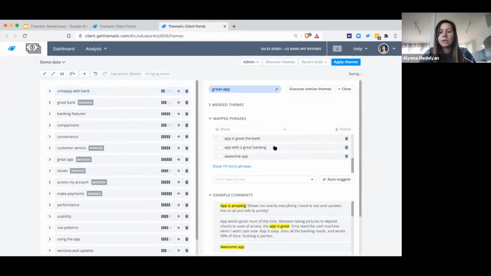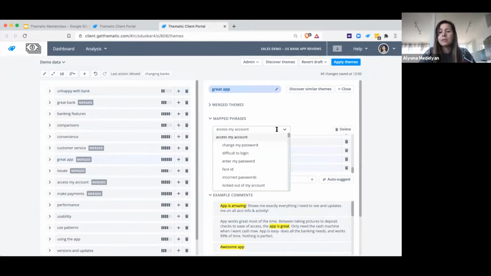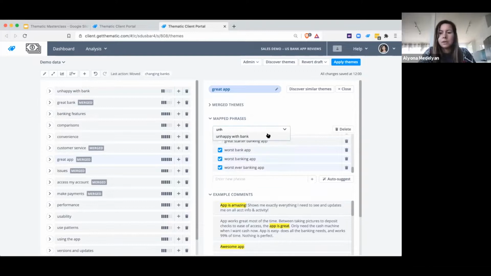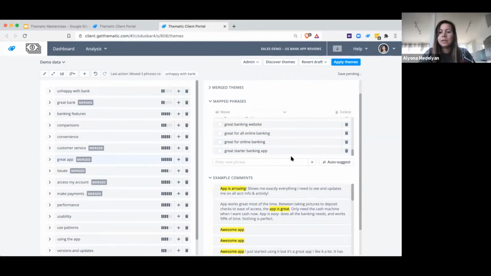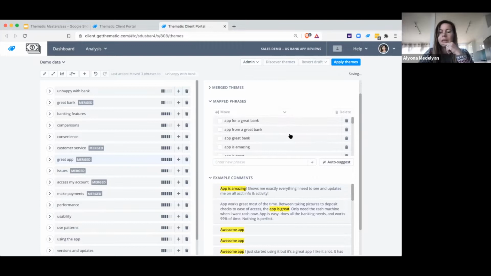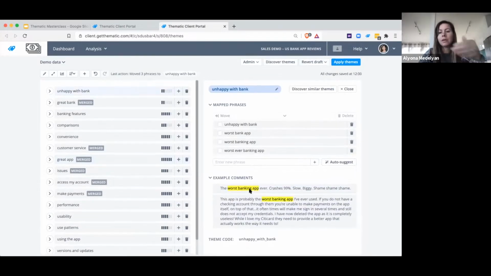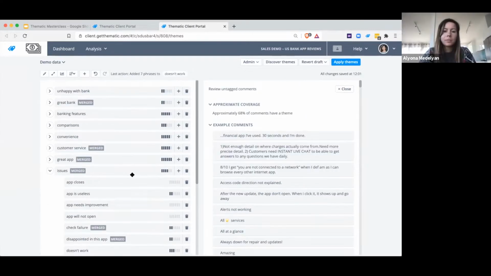And now I can go into this and actually move these mapped phrases. And this is why this transparency is so important, because you can see these mistakes and you can fix them. And now it will remember in perpetuity that this is how you should be analyzing it.